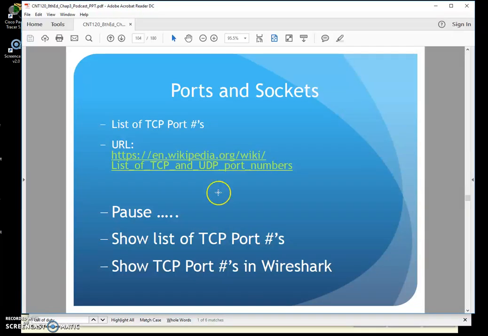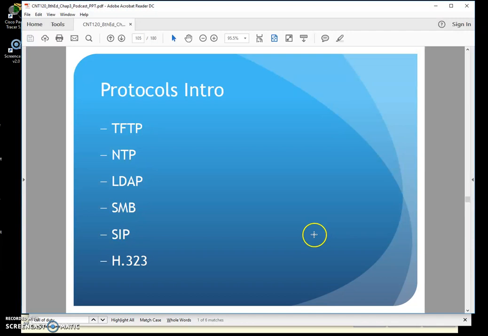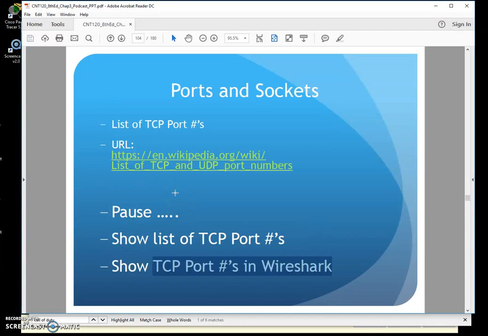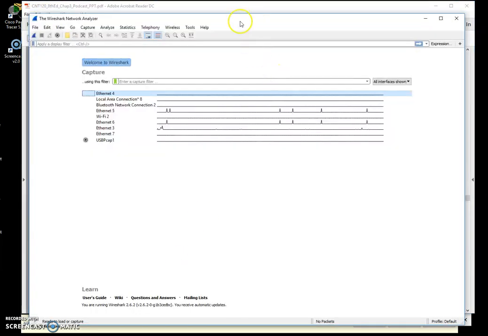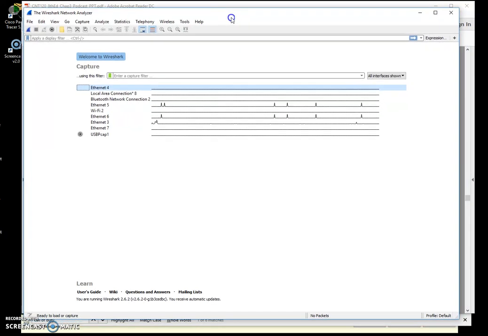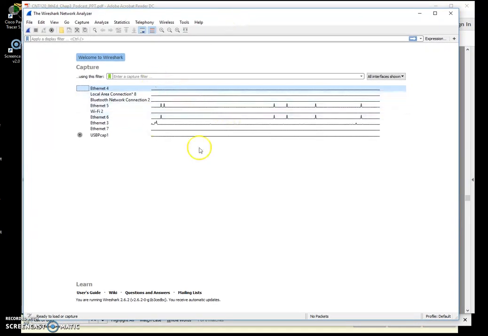Well, let's look just a little deeper. I'm going to look at some port numbers in Wireshark. Okay. So if I load up Wireshark, Wireshark is my protocol analyzer. Maybe you remember this one from before. It's called a protocol analyzer. This is going to copy any data moving across my network and put it in this program for me so I can see and look at it.